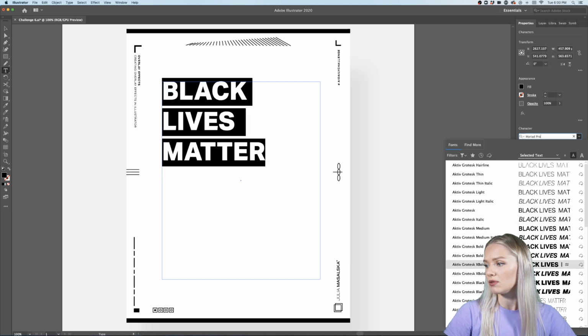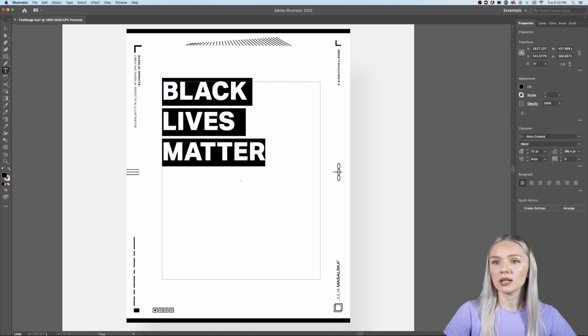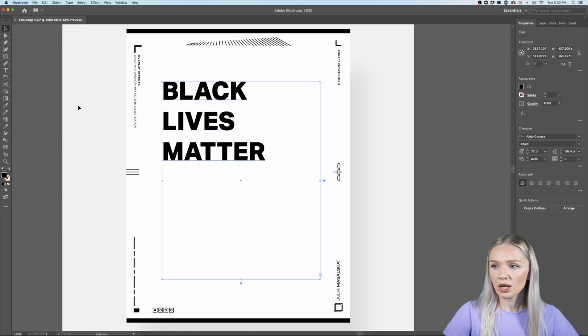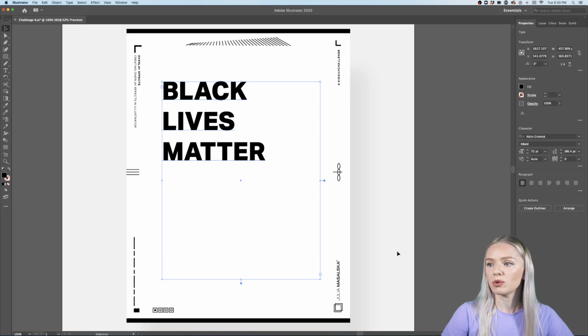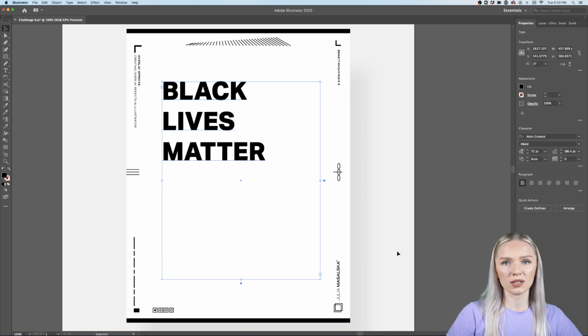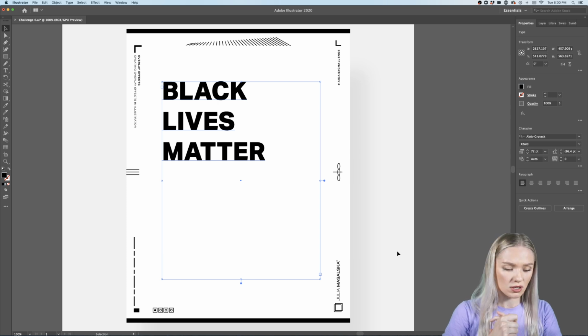I think it's a really great font family to use for poster designs, because it's very bold and easy to read. Okay, so now I have created a very large typeface, but it doesn't actually matter what typeface size you have right now, because I'm going to outline those letters.